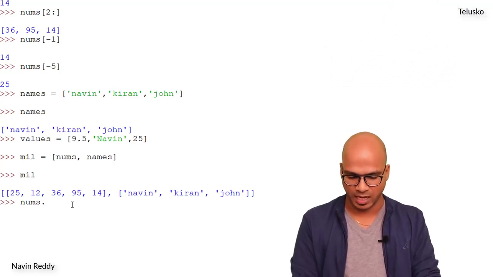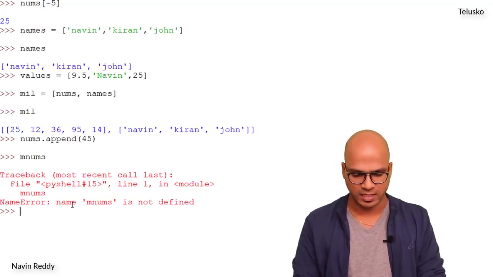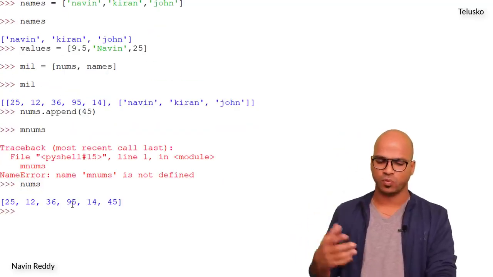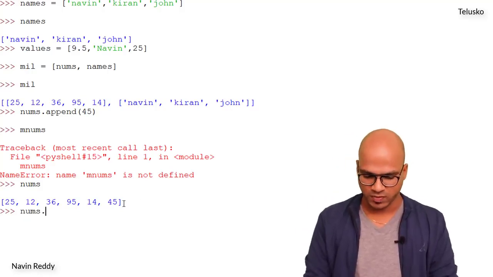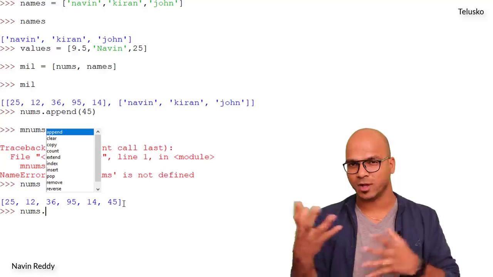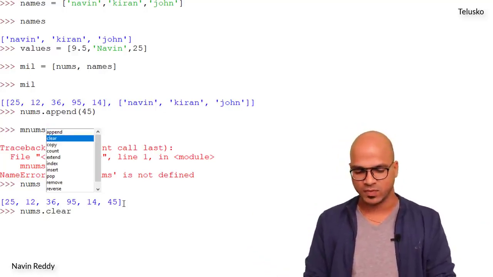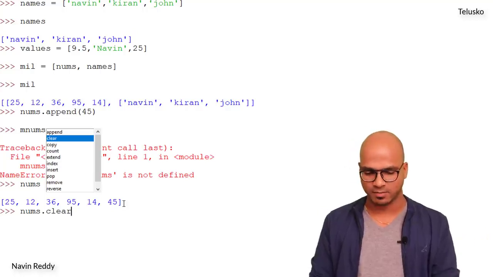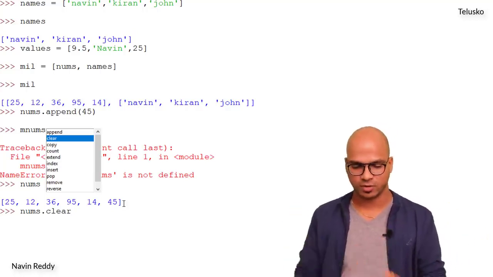nums dot append. I want to append, let's say, 45. And now if I say nums, you can see we got 25, 12, and then at the end we got 45, so we can append it. What else do we have? If the pop-up is not coming instantly, you can simply say control space. Okay, so we got clear as well. So clear will clear the entire list for you. Try it out. Once you are watching this video, try different operations on your machine.